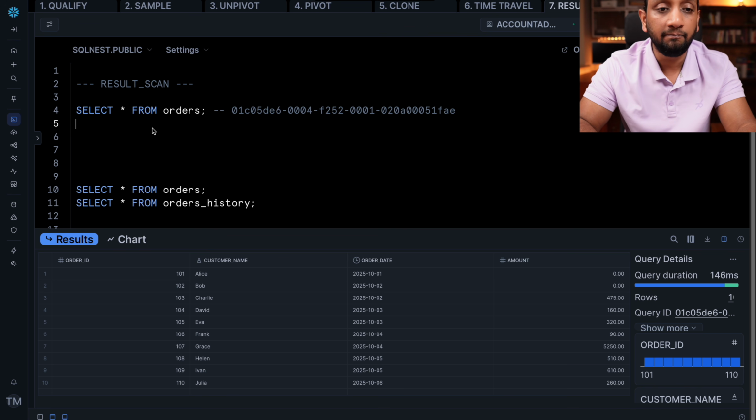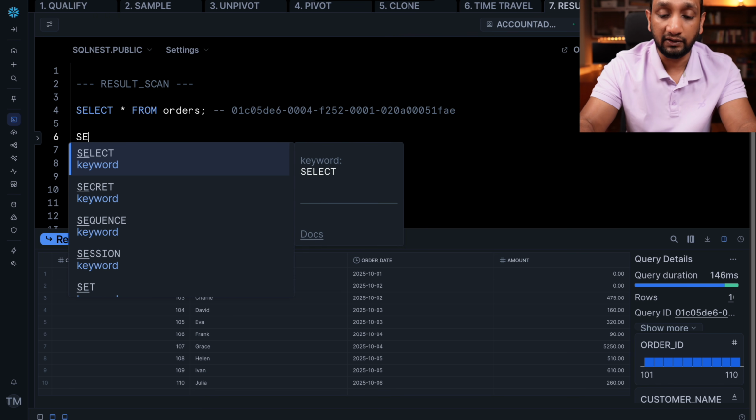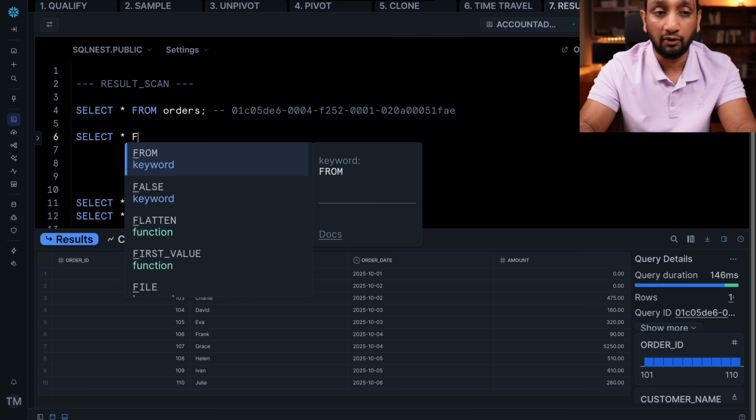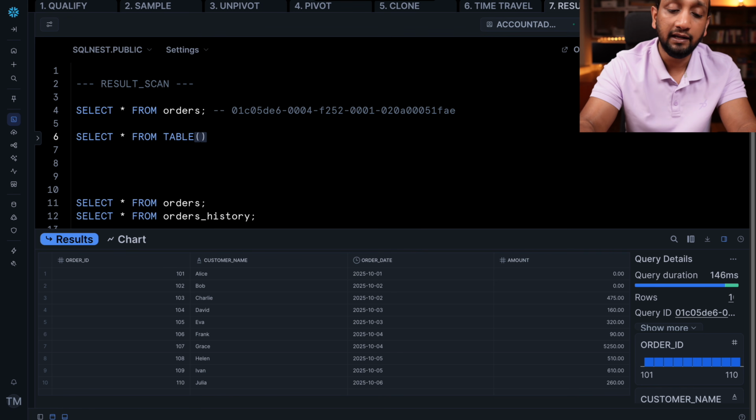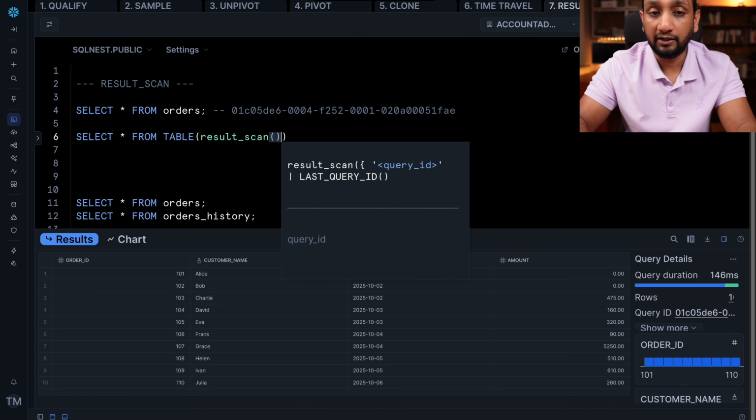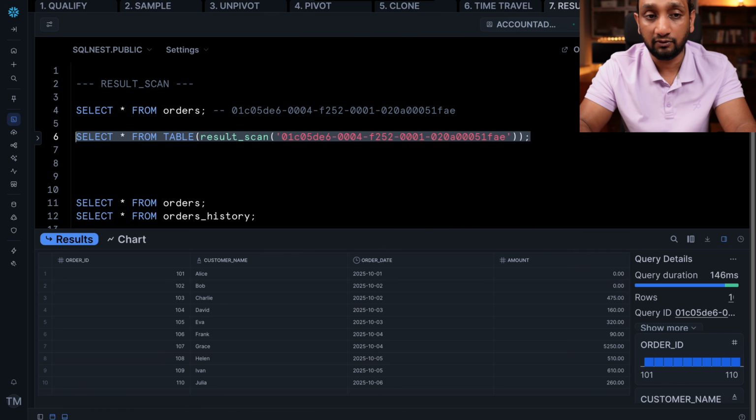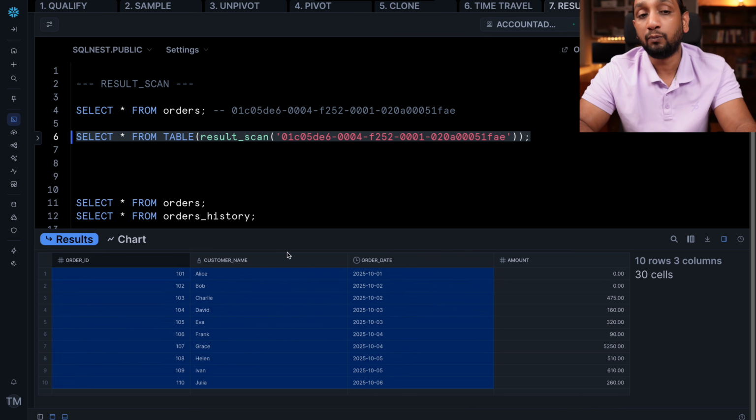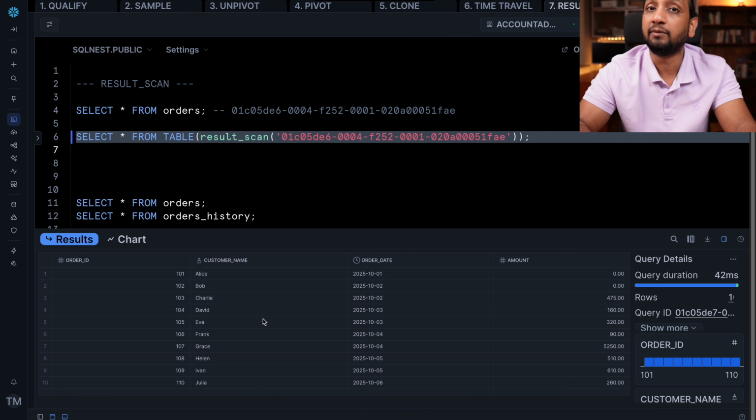For example, if I want to use the result scan, now result scan is a table function. So every table function, if you already know, you will need to use within this table keyword, right? So here I say result scan and then I provide the query ID. I can just provide that same query ID, and if I execute this, you see that I'm getting the same output that I got from this query. Why? Because this query had this query ID and I'm using that query ID here. So no matter how many times I execute, it's going to return me the same output.